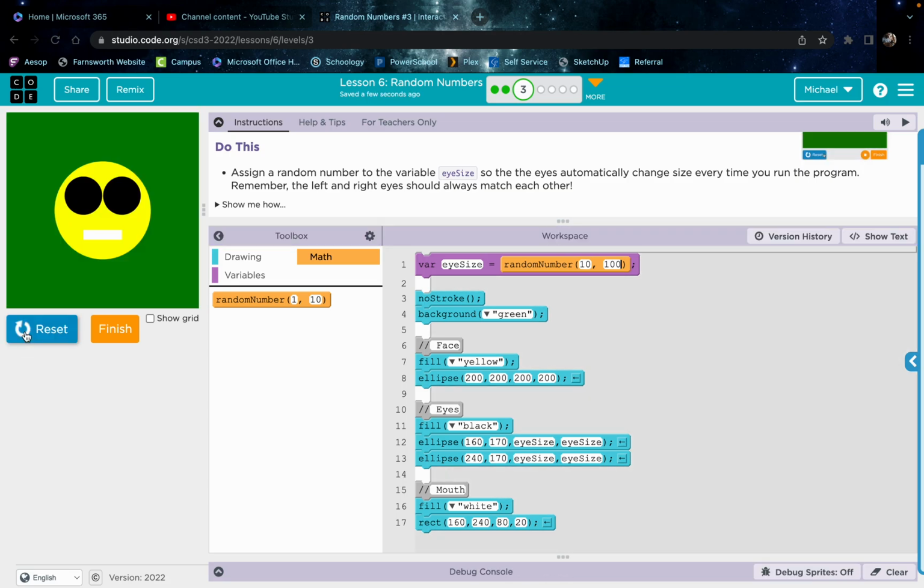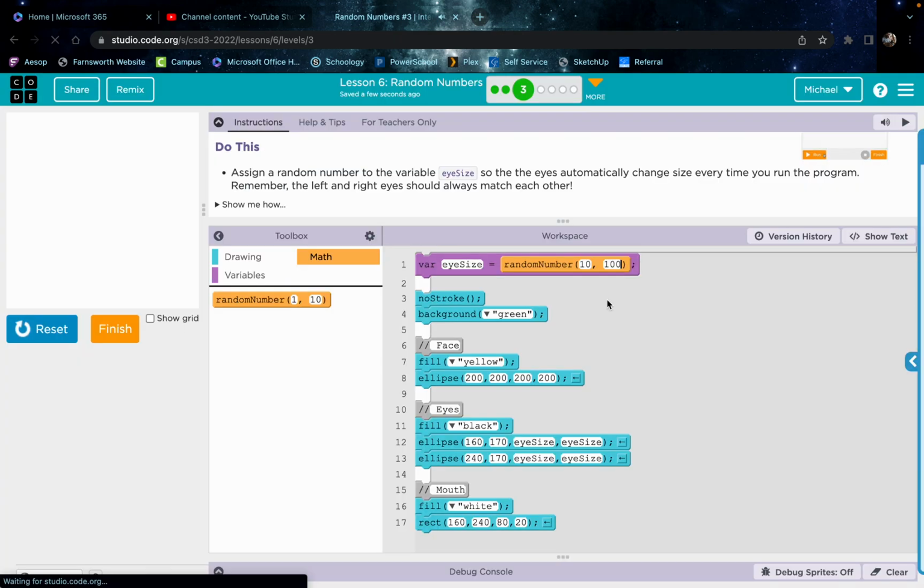See that? So now remember what we're doing is we've created a variable called eye size, and every time the program runs, it assigns a different random number to be held inside that variable container, between 10 and 100. Then when the rest of the program runs, it says check back in that variable and grab that number out of there and use that for the width and the height of these ellipses. Okay, so cool. That looks great. Let's finish and move on.